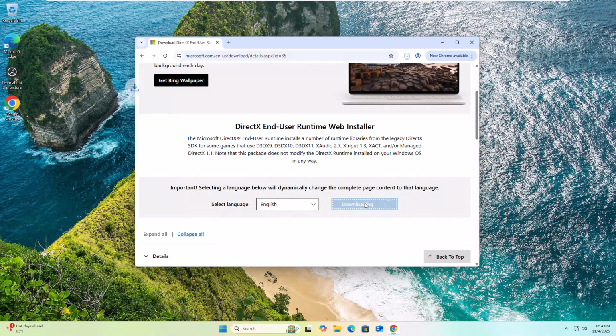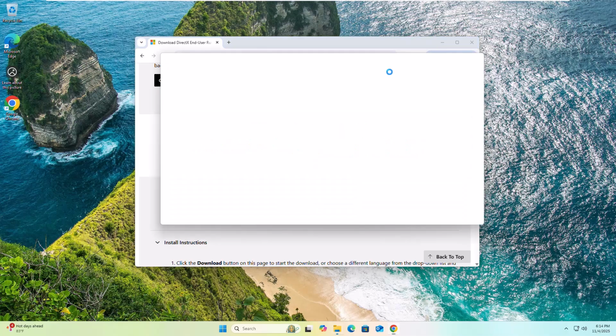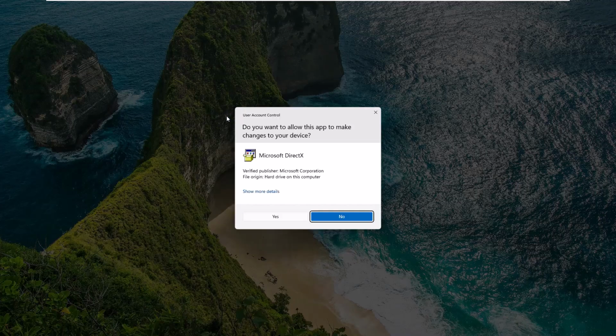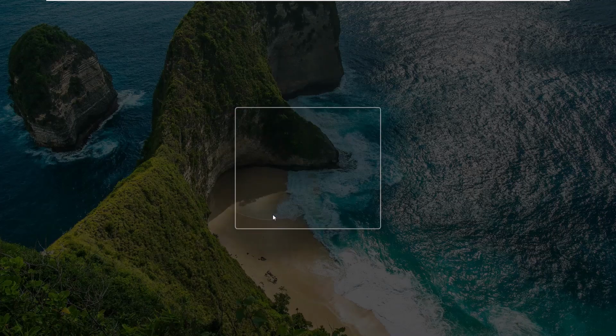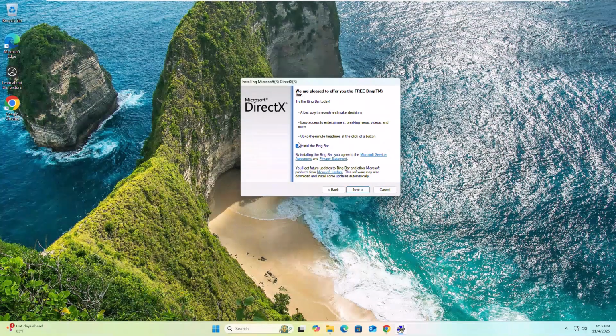Click on download. After finishing the download, go to the downloaded folder and double click on it. Click on yes, select I accept the agreement, click on next. I don't need to install Bing Bar, so uncheck this option.